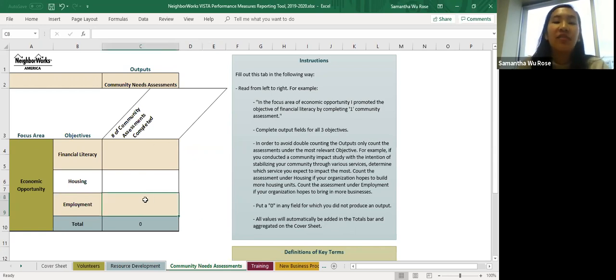So for the sake of providing an example, we're going to say that you conducted a survey within residents in the community to identify what the barriers to employment were and what kind of services, employment services those residents might be seeking. And even if you conducted that survey with 20 individuals, you want to make sure to just report it as a 1, because it was one survey and therefore one total assessment.